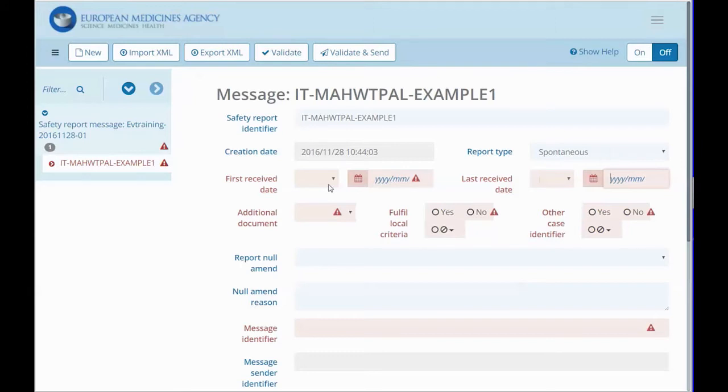The first received date and last received date are the fields used for 7, 15 or 90-day reporting compliance calculations. So these fields are very important to record correctly. The first received date is used to capture the first date you received the information to be able to create a valid iCSR for submission. For initial reports, the first received date and also the last received date will be identical. When creating a follow-up iCSR, the first received date should not be changed. However, the last received date should be updated to reflect when new information about the case has been received.